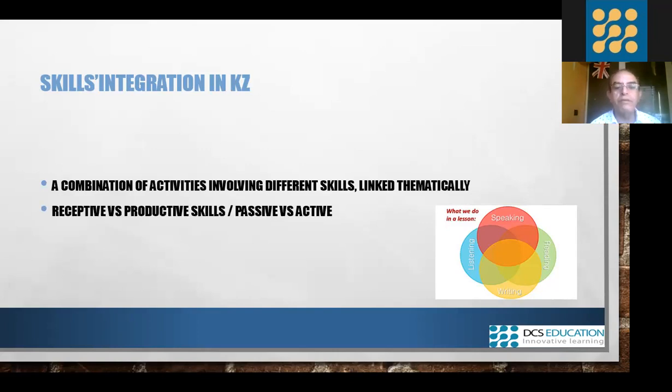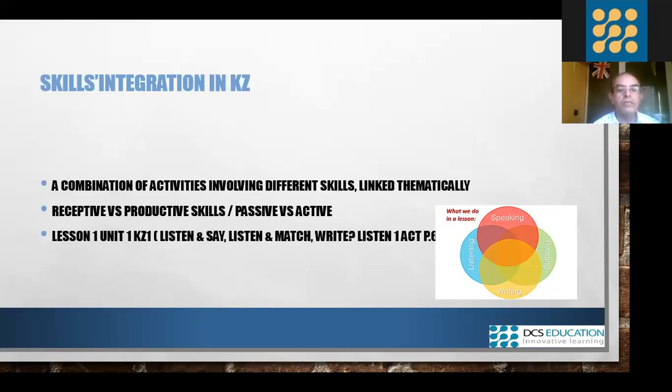Receptive versus productive skills. Some people call them passive, others call them receptive, and productive or active skills. Reading and listening are receptive. Writing and speaking are productive skills. In lesson 1, for example, unit 1, Kidzone 1, we have listen and say, listen and match, listen and write, or listen and act.